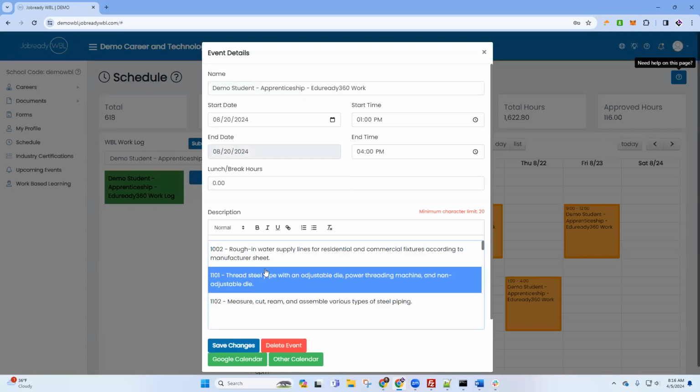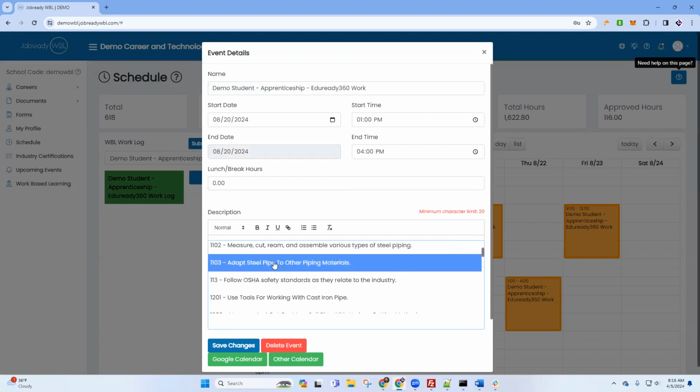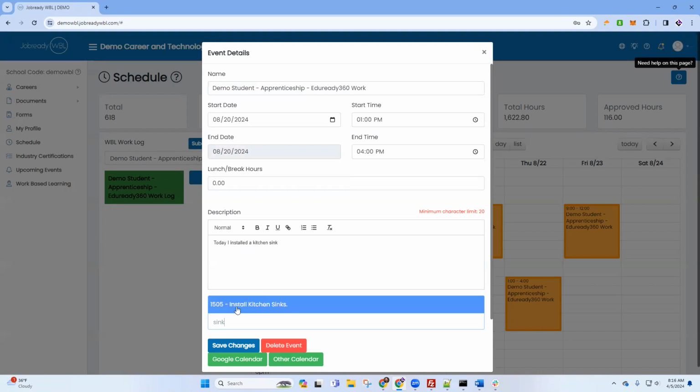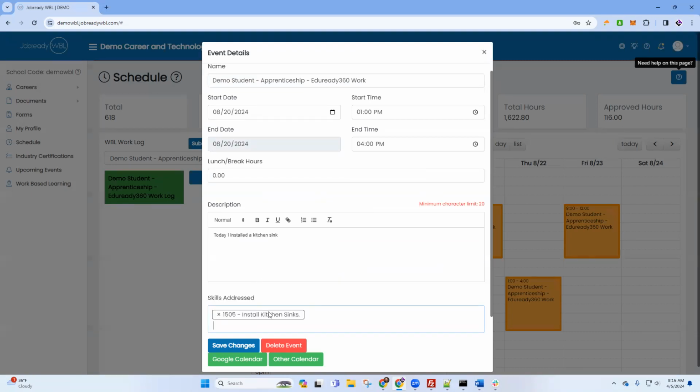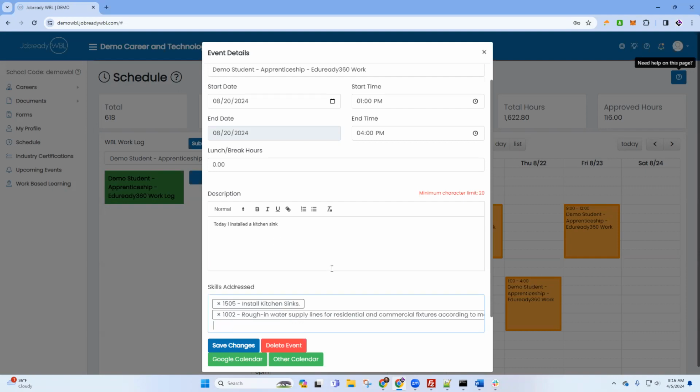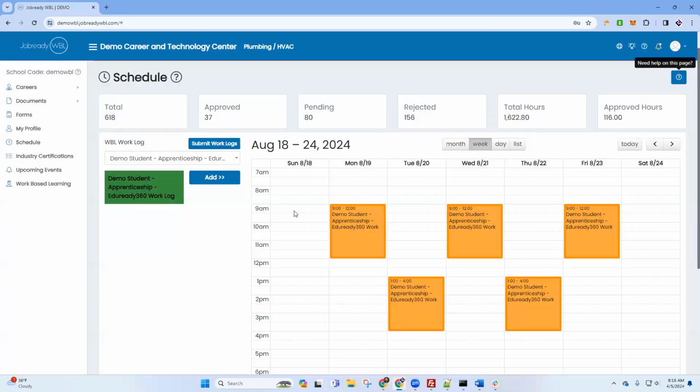We can then also tie this to state standards, competencies, skills. So this is a list here for Pennsylvania, and then it's searchable. So I can say pipe sink, and sure enough, this is one of the tasks that I should be working towards. They can search for any other potential keywords like water, and let's say I also roughed in the water supply lines. We'll go ahead and save this.